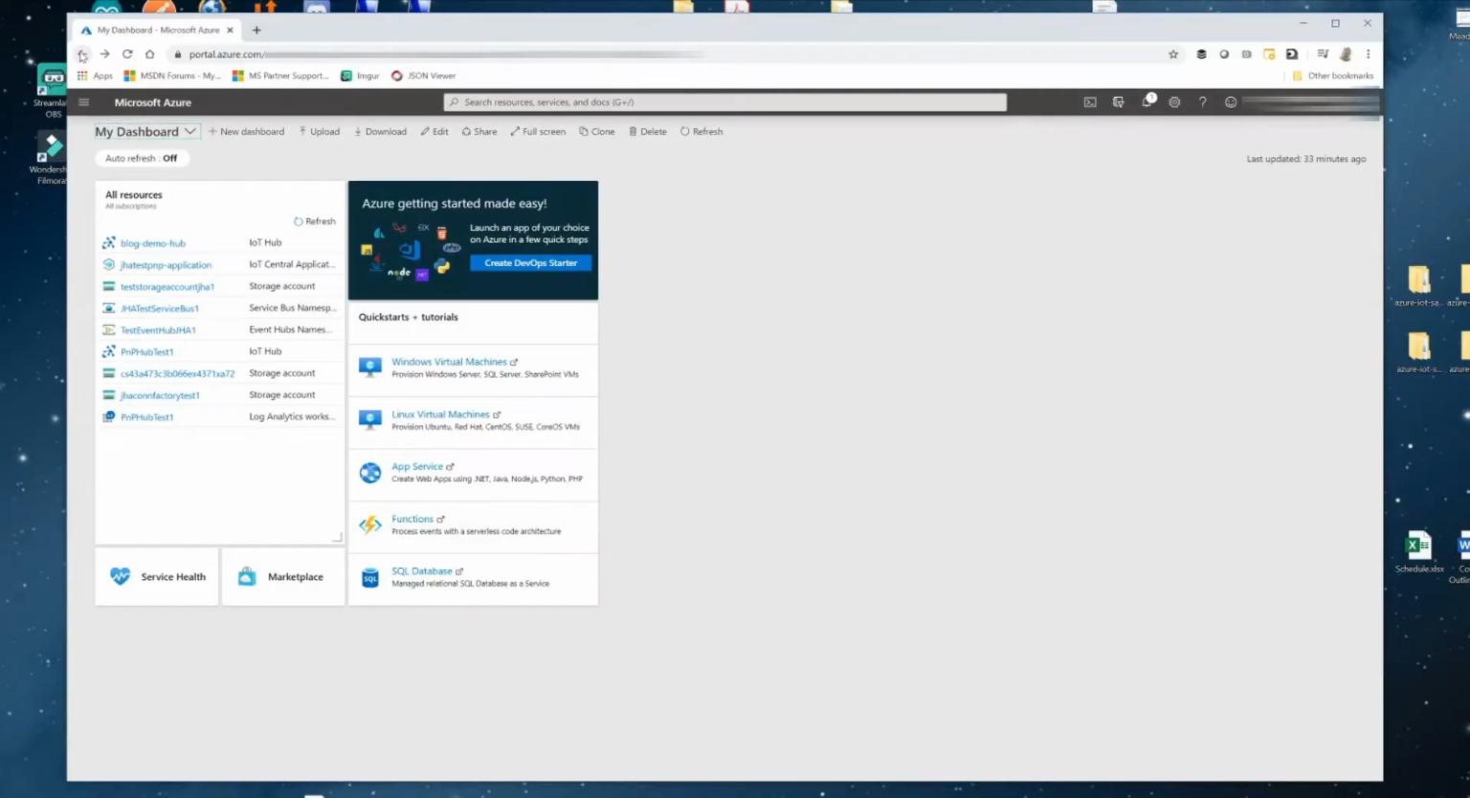Let's get started. I'm going to be showing you two different ways to instantiate Azure IoT Hub: through the Azure portal and with the Azure Command Line Interface, CLI. The first way is via the Azure portal.